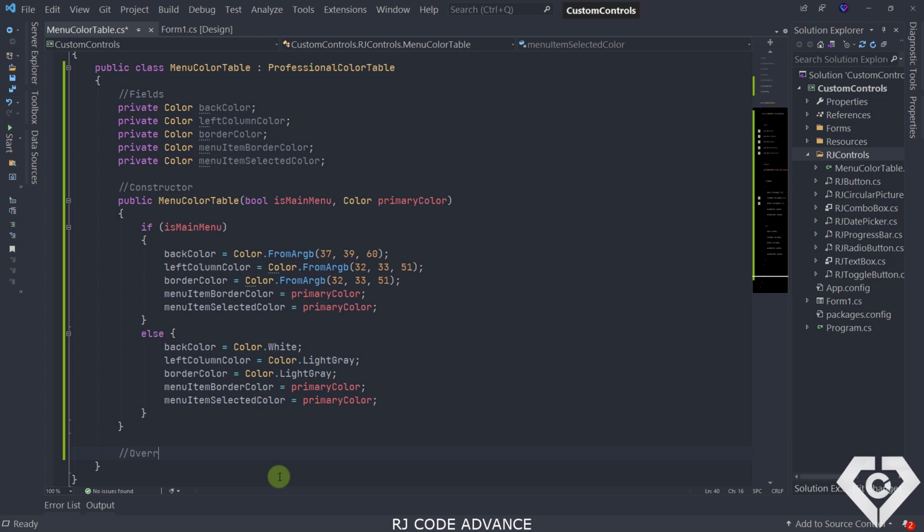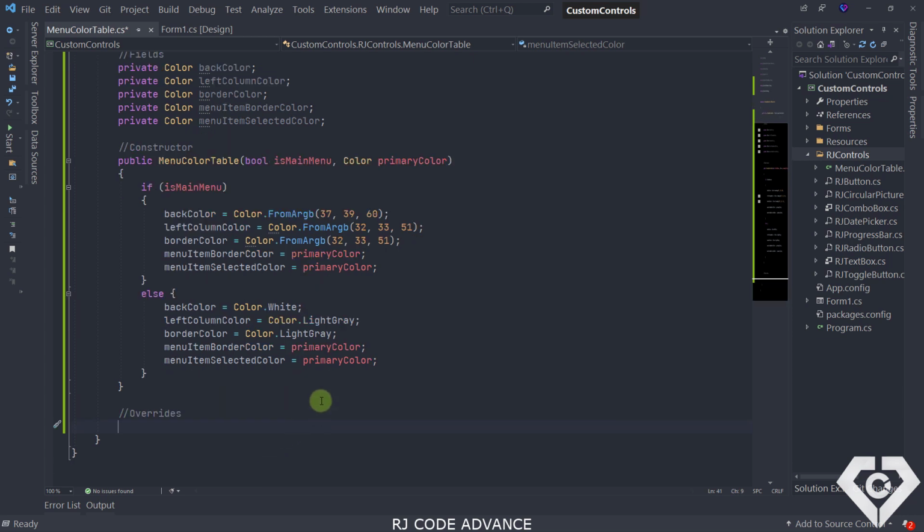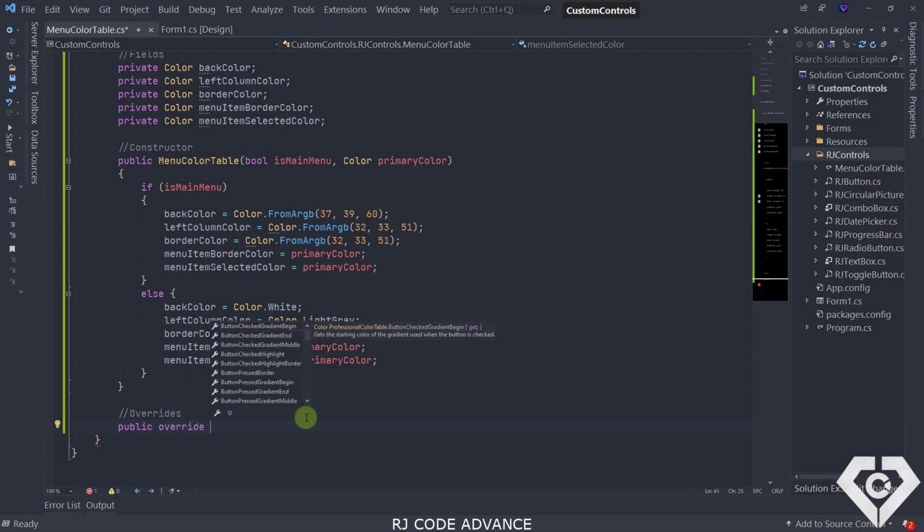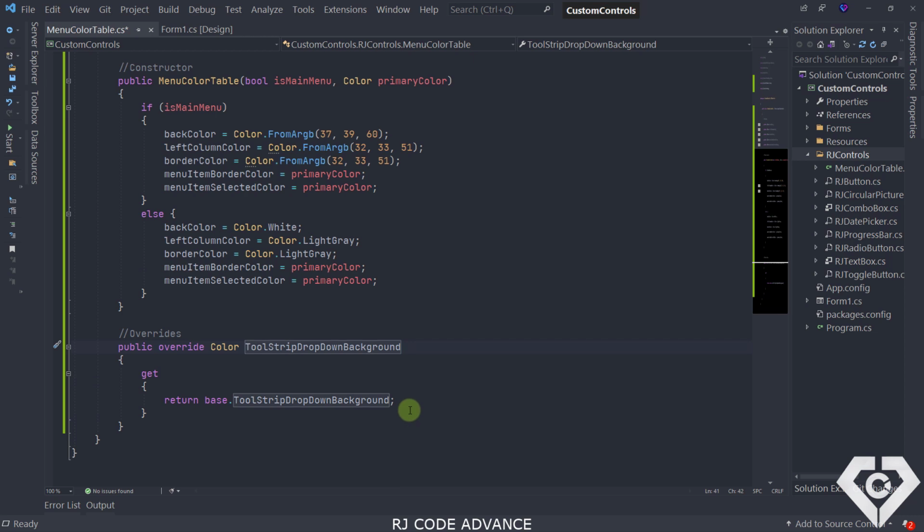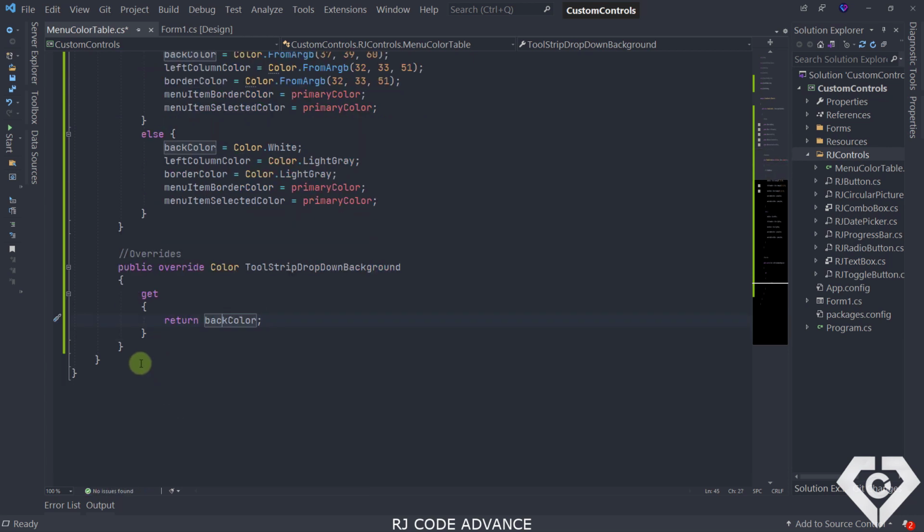Well, now we will override the following properties. Override the background color property from the drop-down menu. Here we simply need to replace it with the custom background color field. We do the same for the following properties.